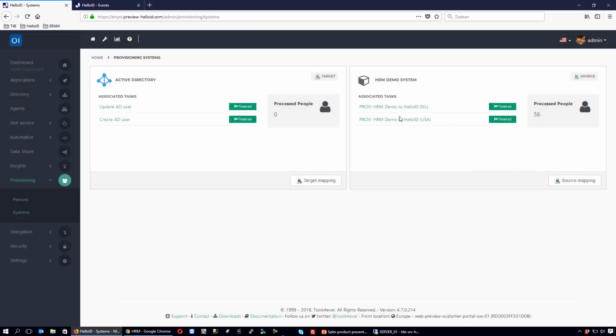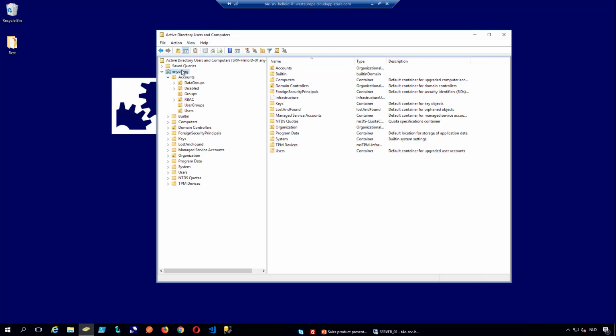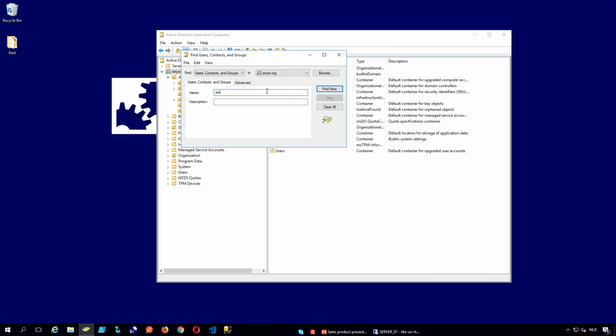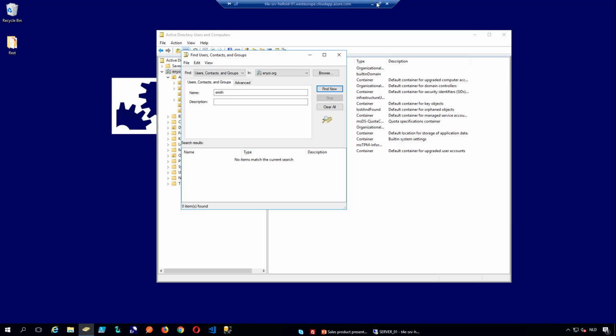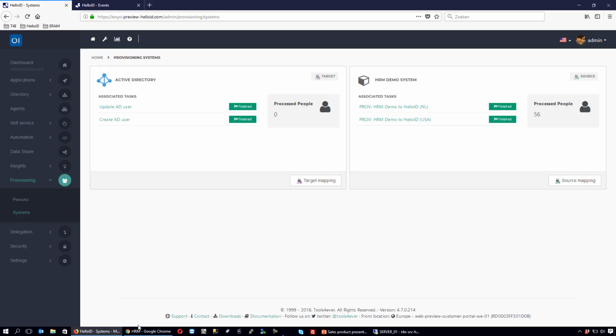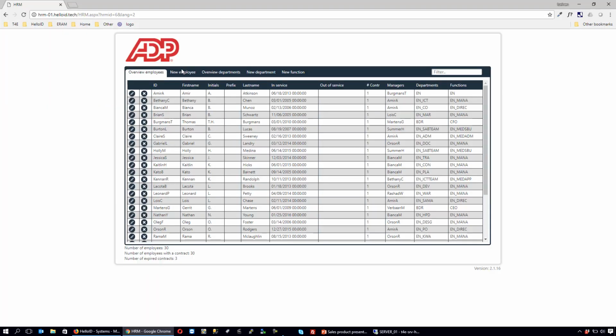And if you like, I can make a modification to the HR system and create a new user in the HR system, and then it will be populated to the Active Directory. So let me create a new user, and I will verify that it's not already there. I will create Mr. Smith. Does not exist yet. So let me create that user, onboard him in the new system.